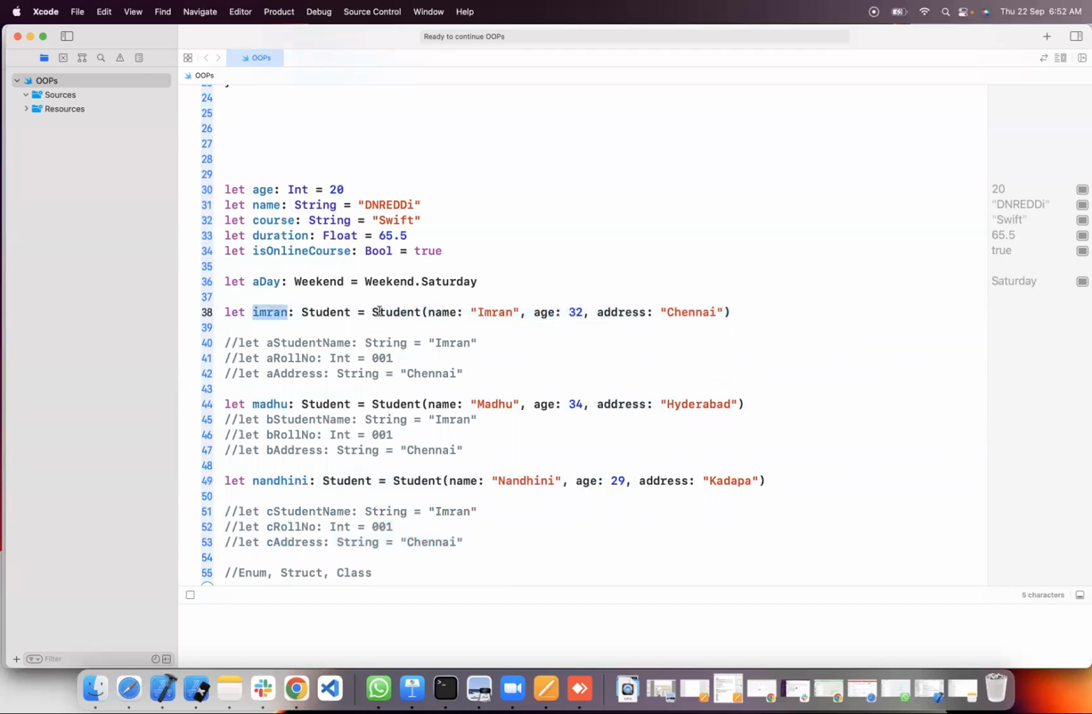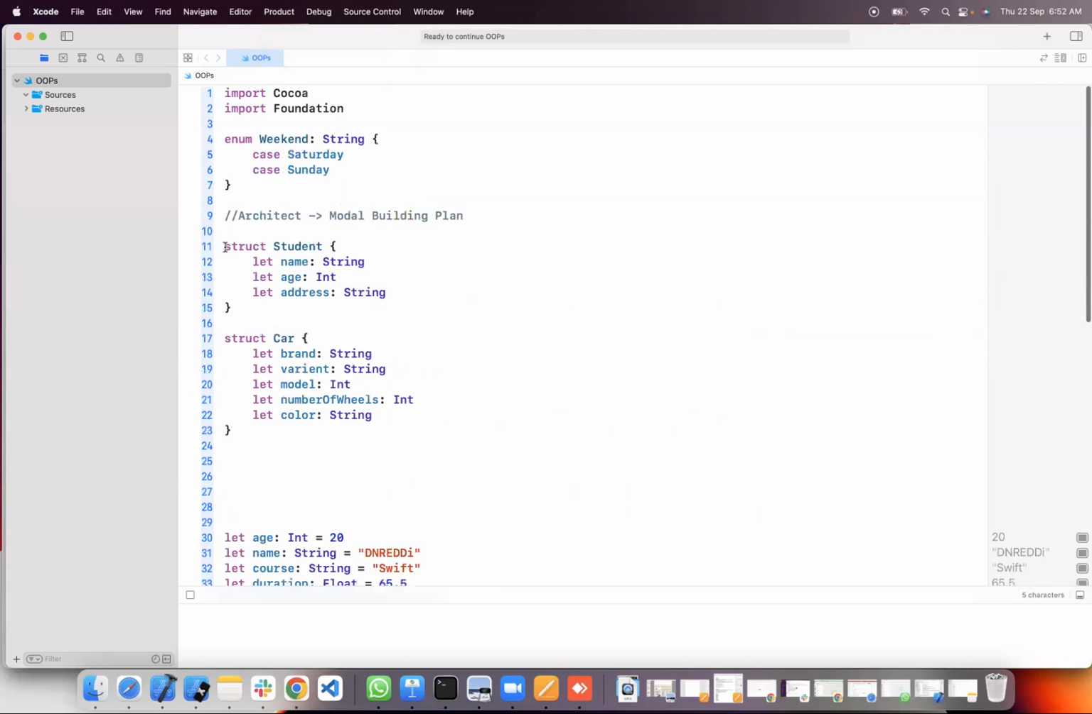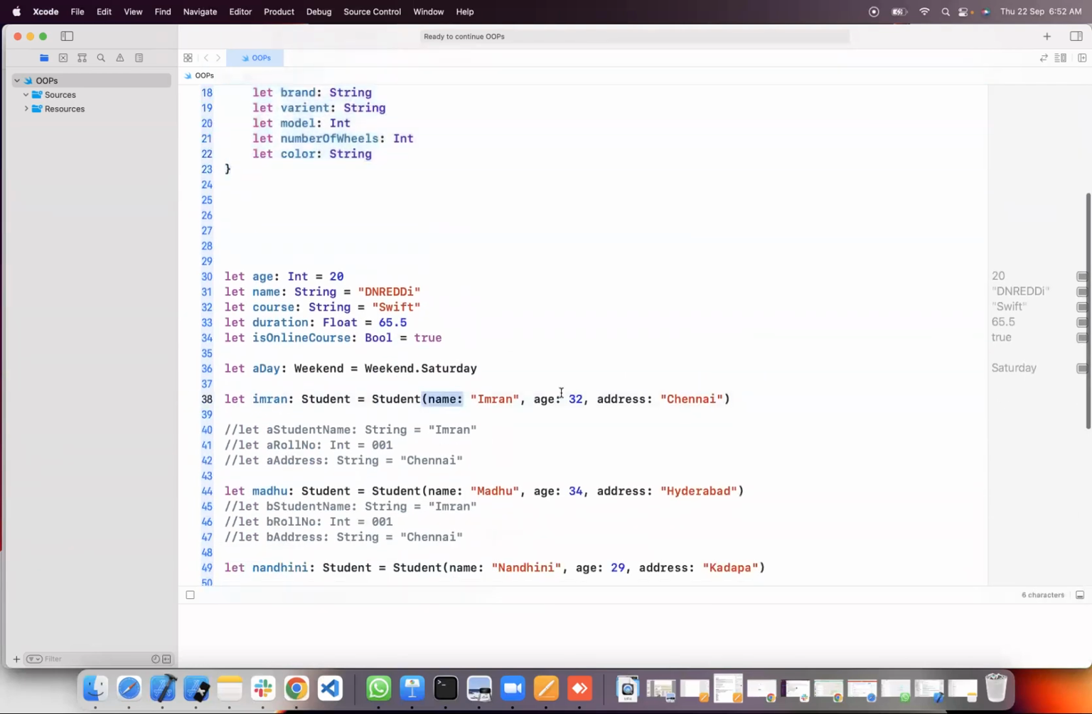In the sense, it needs memory. Objects need memory. This is actually called an object now. It is called object. This is called structure. This is called initialization. Object initialization. Initialization means providing the values and constructing the student.